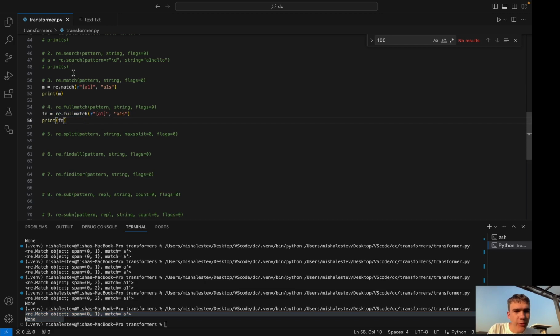Sorry for that. So the difference between them is match looks just for the first index, which follows the pattern. So basically, if our pattern is a1, it will look at indices 1 and 2, and if indices 1 and 2 follow the pattern, it will return to us the string which follows the pattern. If it doesn't, it will return to us none. So yeah, that's how it works.